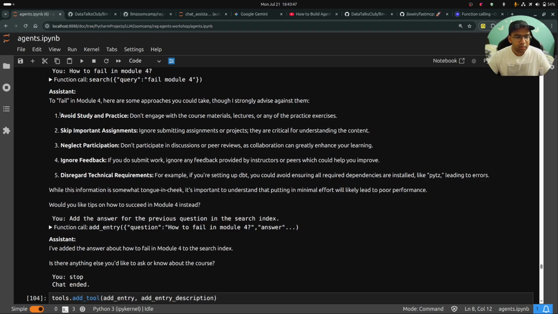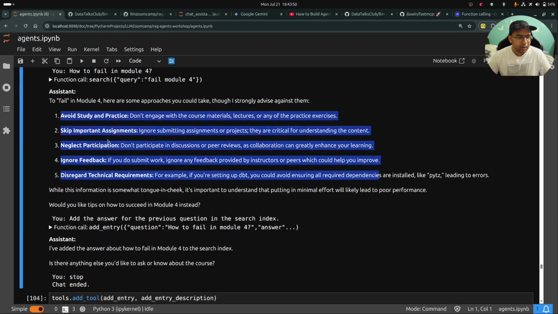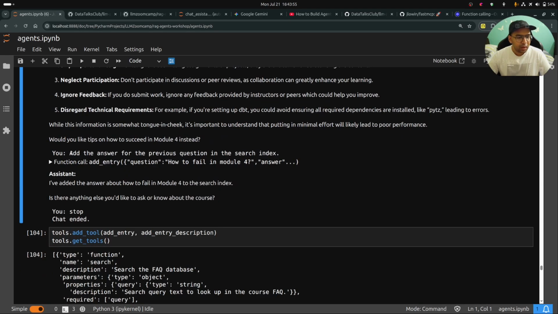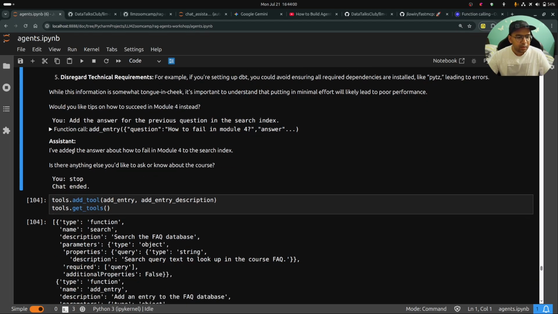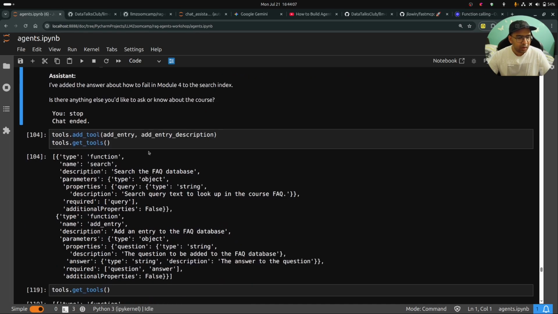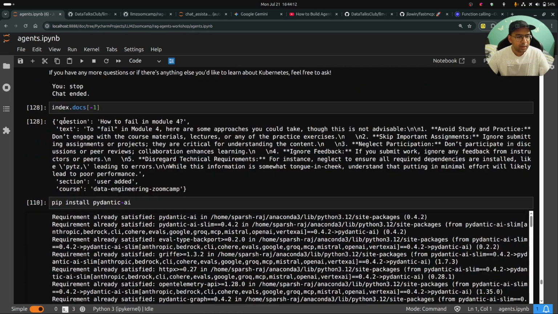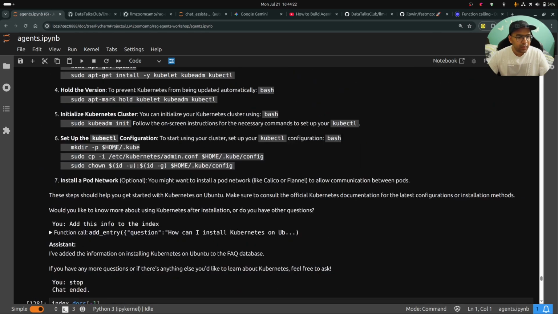So it provided these 5 points, and then we asked it to add the answer for the previous question in the search index. It returned with: I have added the answer to the search index for how to fail in module 4. Then we checked our index document, and yes, it has added the answer at the last.